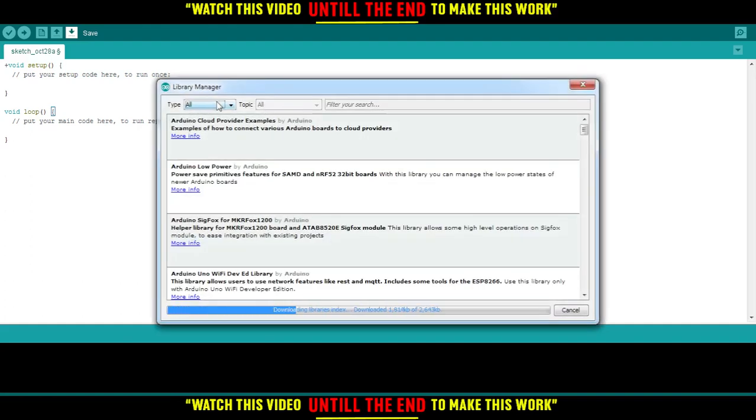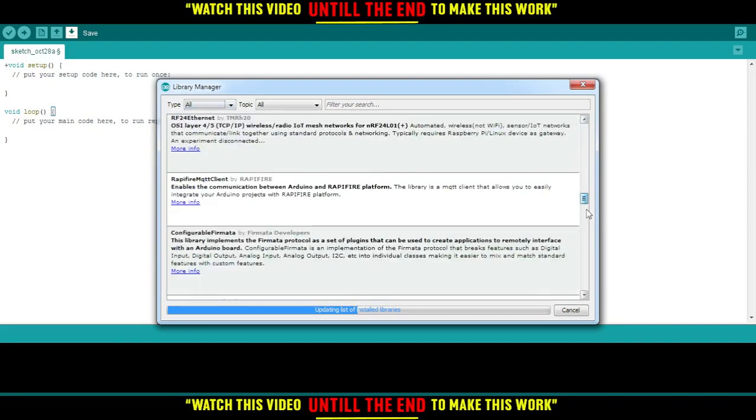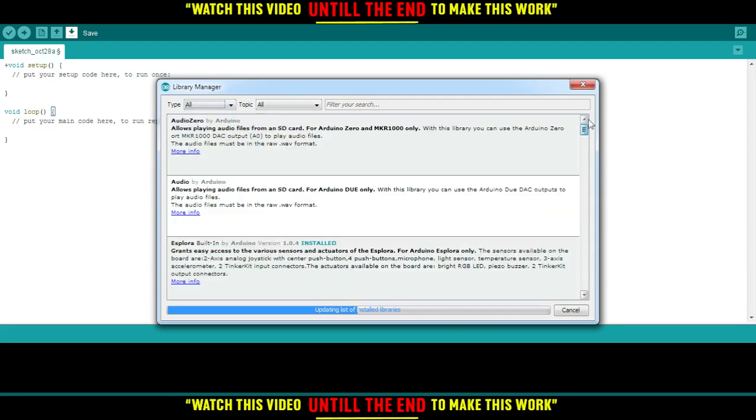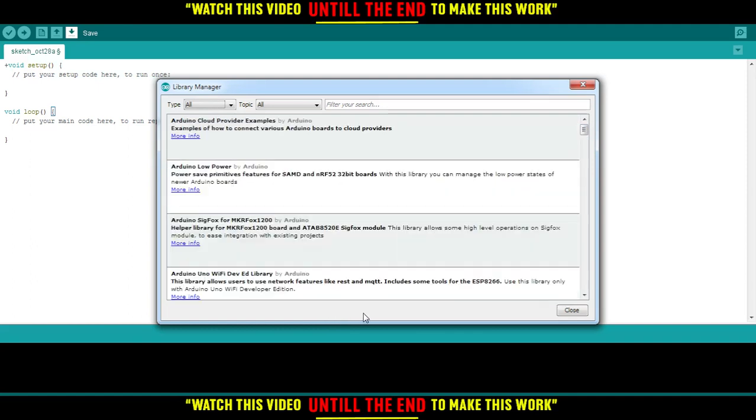As you can see, here it is, the Library Manager. Here you have a big list of libraries, and you can install whatever you want from here. Just search using this filter. Of course, now I cannot even click on them until this updating list of installed libraries finishes. As you can see, it just finished. Now I can click, or I can even search by this filter.